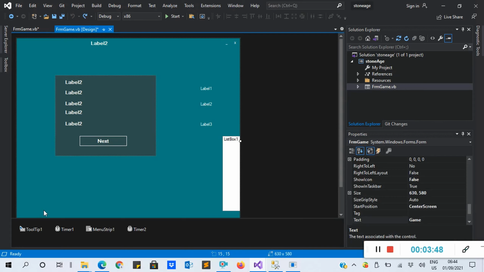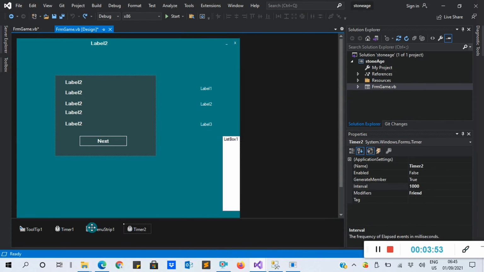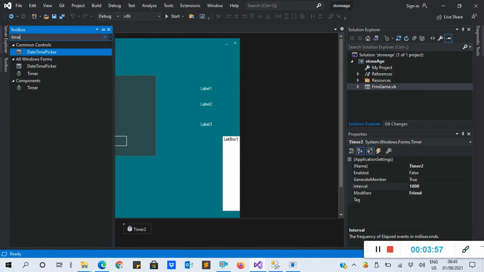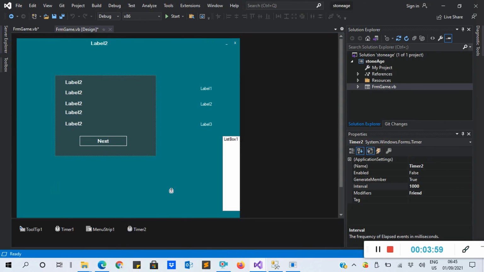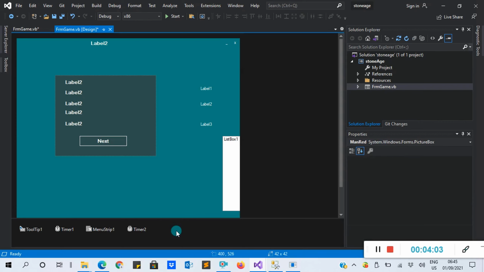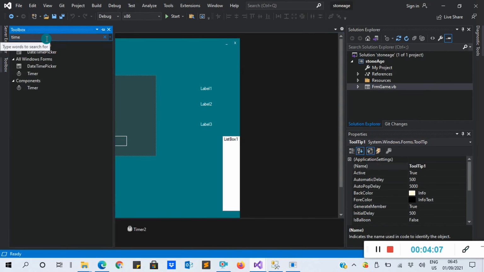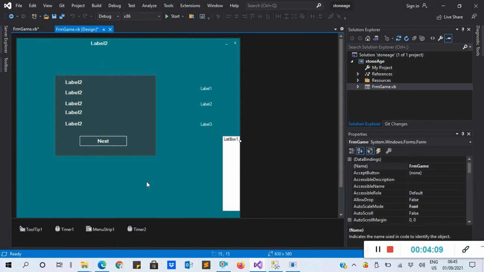Now see, we have 2 timers here: Timer1, then Timer2. The same thing, you go to your toolbox, search for timer, bring it to your form, and you see the timer will show here. Let me remove this. You also have a tooltip. The same thing, you go to your toolbox, search for tooltip, and bring it here. So that is it for the interface.